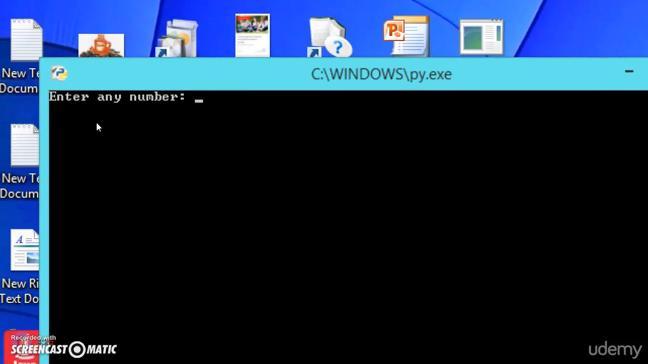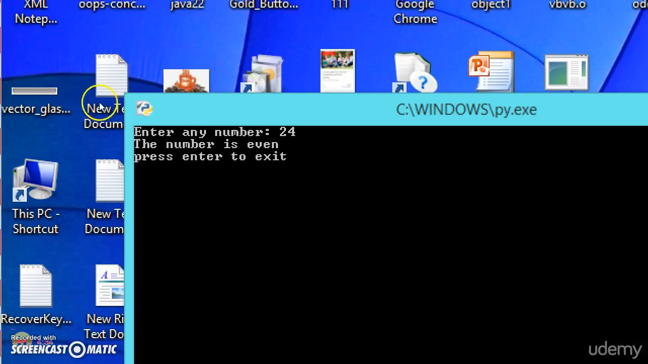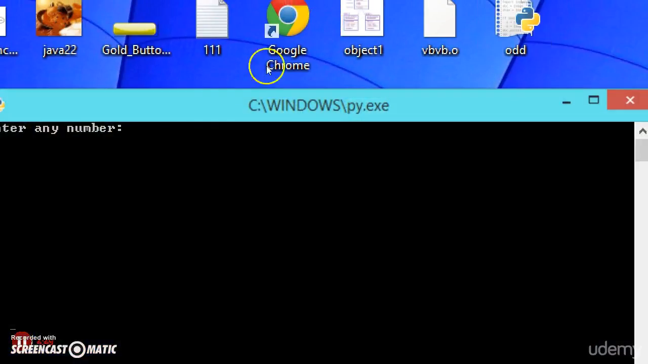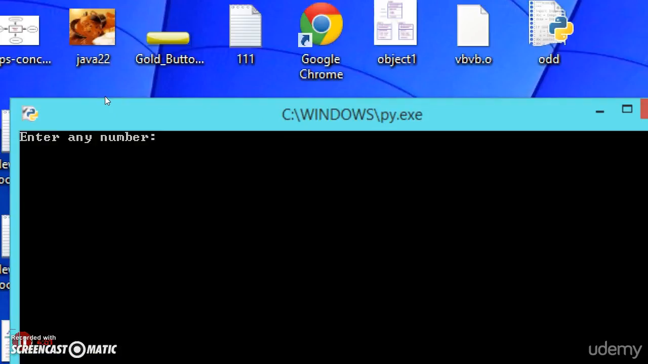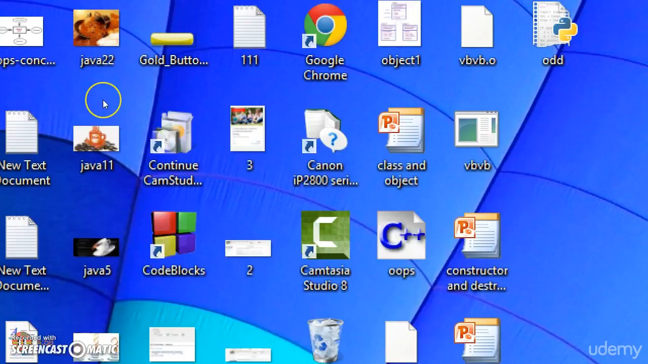See, enter any number. 24. 24 is an even number. See here, the number is even. Press enter to exit. So for the compiler to wait, we are writing that input statement. As soon as we press enter, it will go on, and we can run again. Enter any number. Let us give 3. The number is an odd number. Press enter to exit.